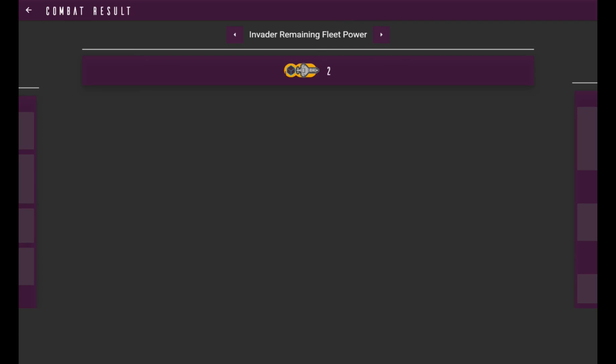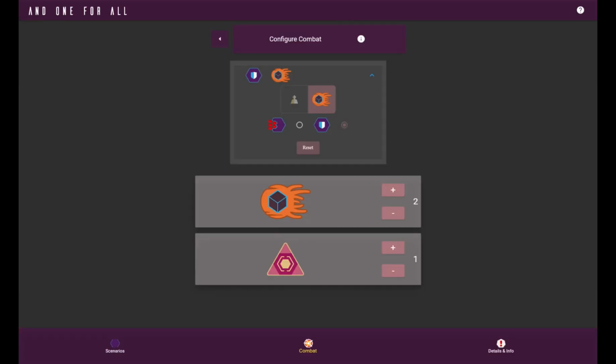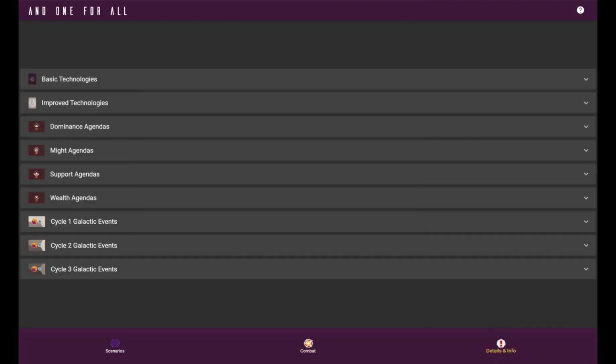So that's going to be really helpful if you're trying to learn the systems, learn and understand how the app is actually calculating the result. So that's scenarios and combat, and like I said, if you set the scenario up through the app, the combat stuff works very easily. Final tab, details and info.